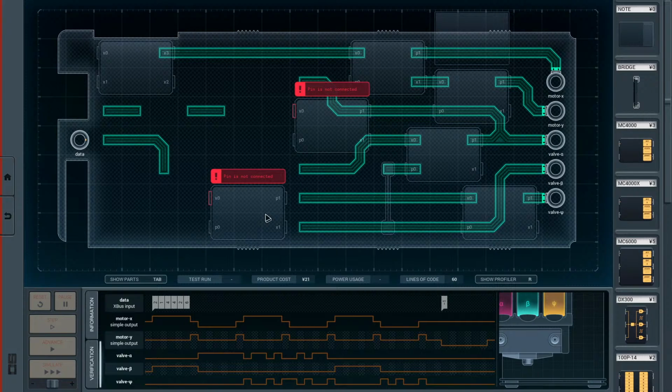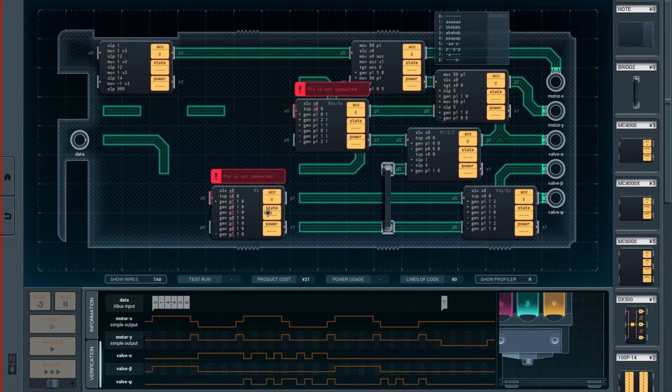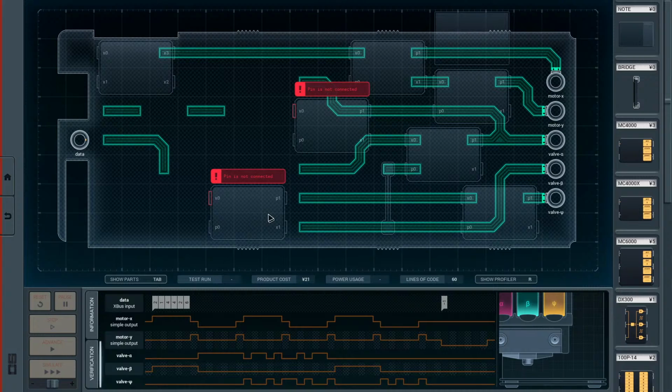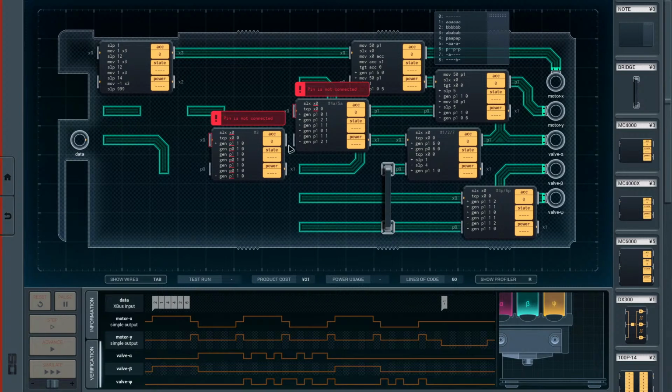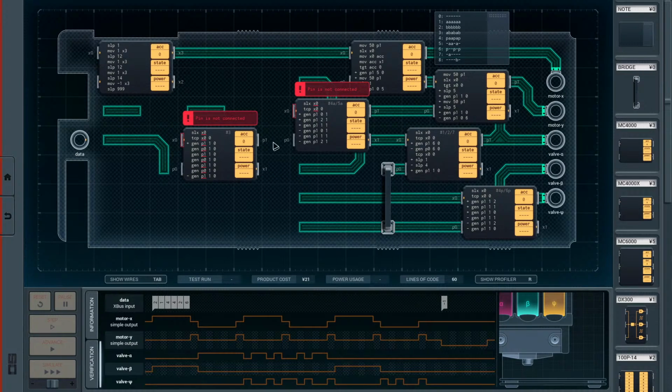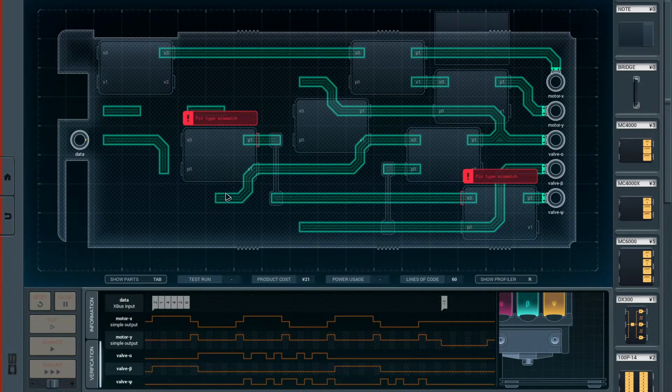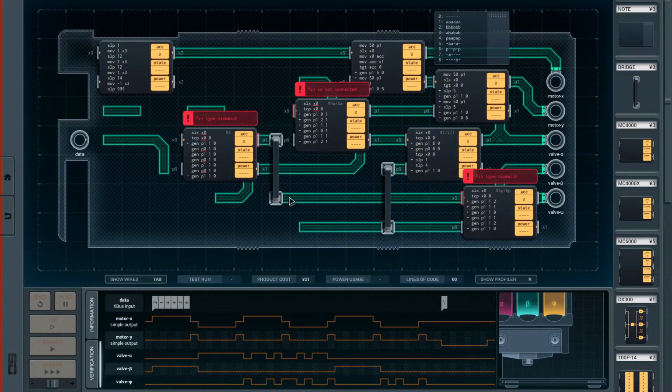Because somehow we still need to get both alpha and beta wired up to this. Oops, yes, that's not what that's meant to be wired to. That's beta. It's a lot trickier.